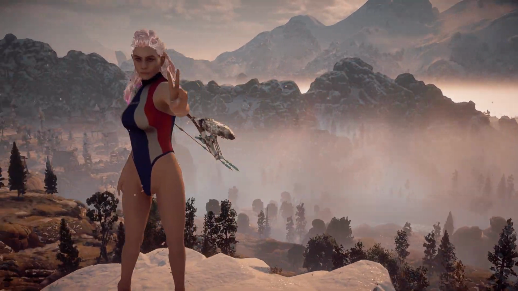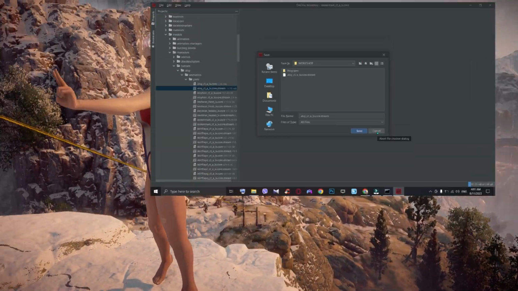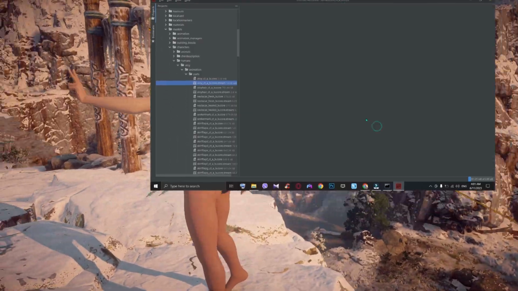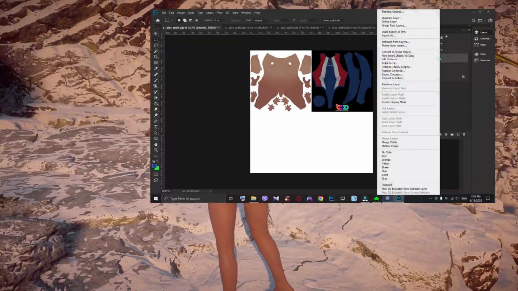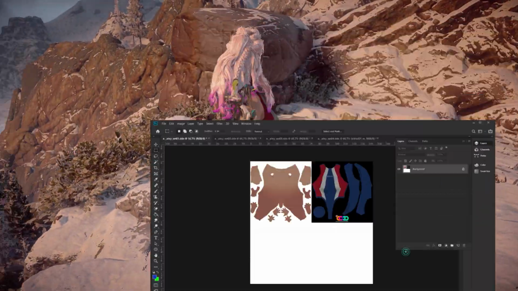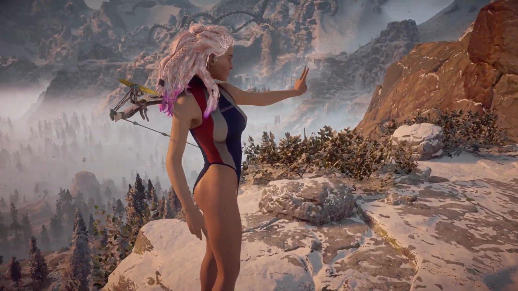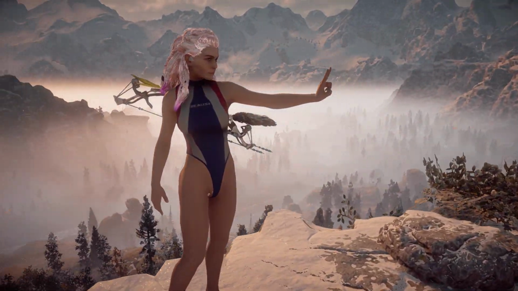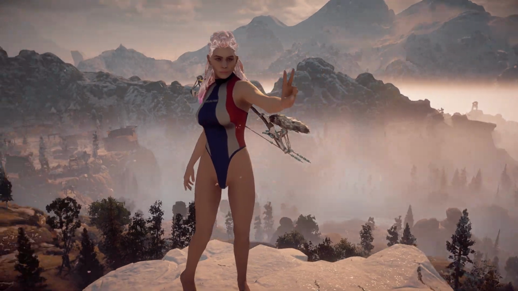Hi everyone! In the previous video we learned how to extract game meshes and textures. We created new textures for Aloy's Nora Brave outfit and packed them back into the core files. By the end of this video we will complete the creation of our swimsuit outfit.